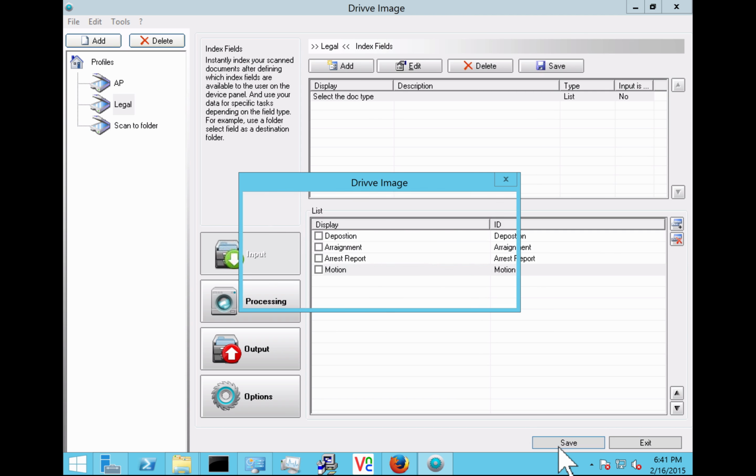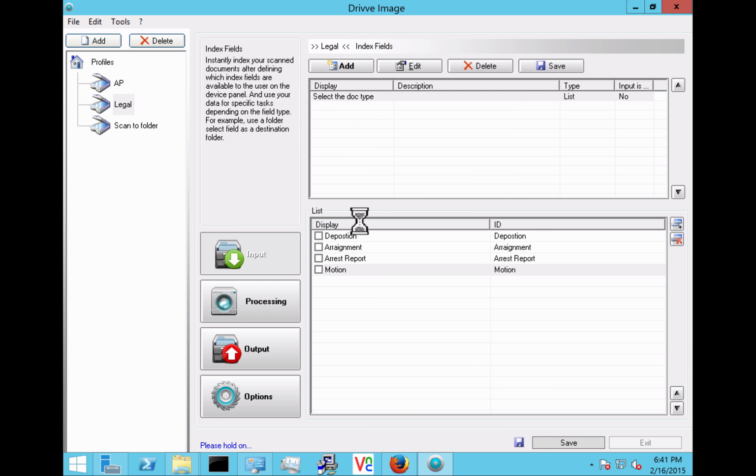So the attorney or the paralegal or whoever is going to be asked for the document type. This means that they're not going to have to type that out every time, and if someone misspells something or calls something differently, then we'll always be able to find it because it's uniform.